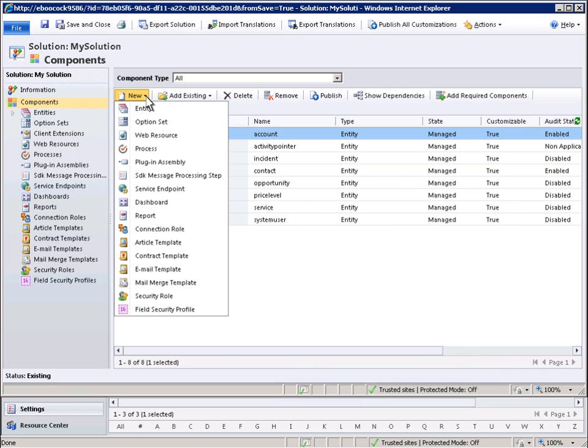In Microsoft Dynamics CRM 2011, we've added web resources, making it possible to add files such as JScript libraries, HTML pages, cascading style sheets, and Silverlight components to your solution. This way, you can keep all the components of your solution together and have these components versioned as well.